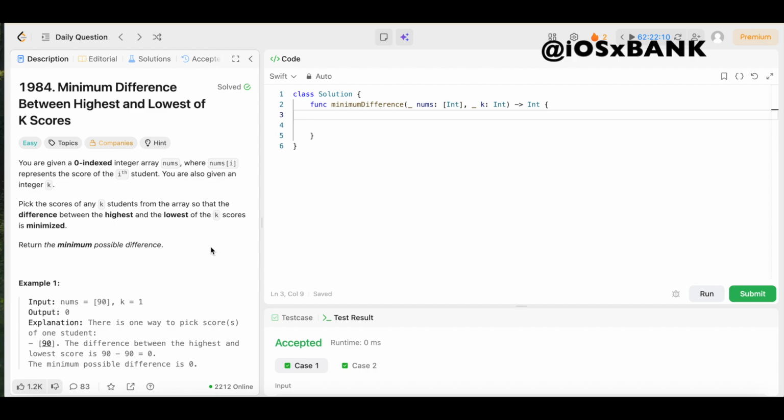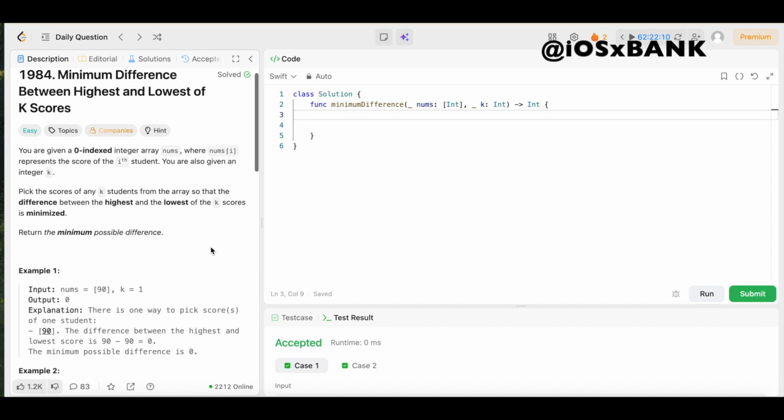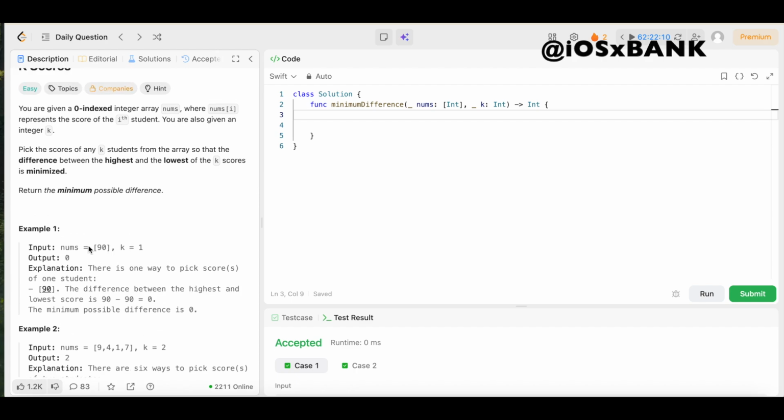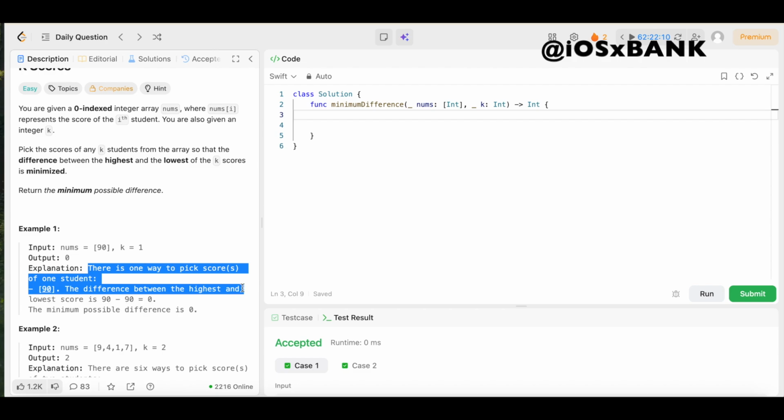Okay, y'all, so that may seem confusing at first, so let's take a look at these examples just to make sure that we are doing this problem correctly. In example 1, we have our input nums equals an array of integers [90], k equals 1. That means we're only allowed to pick one student because it says pick the scores of k students from the array. Explanation says there is one way to pick scores of one student. We pick 90, that's the only score. The difference between the highest and lowest score is 90 minus 90, which is equal to 0. The minimum possible difference is 0.